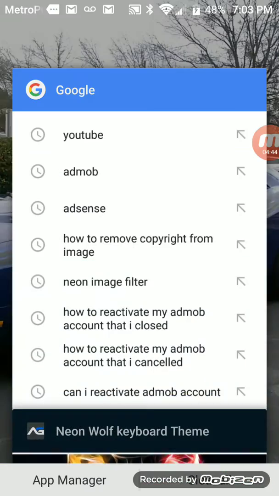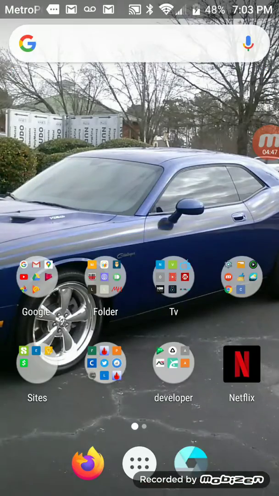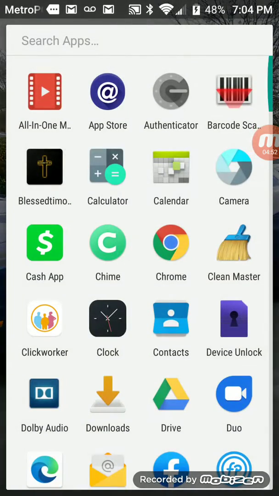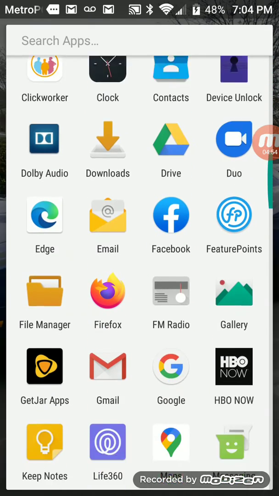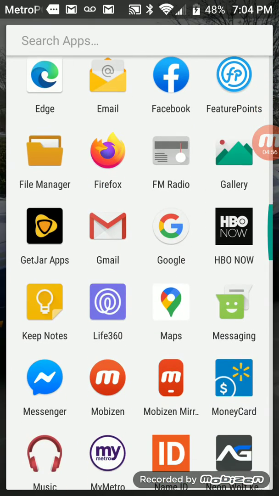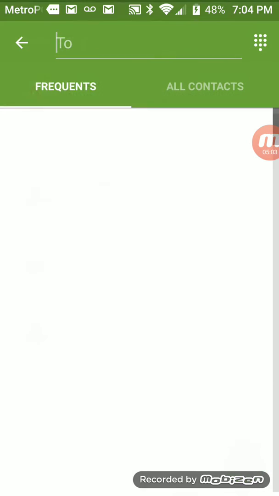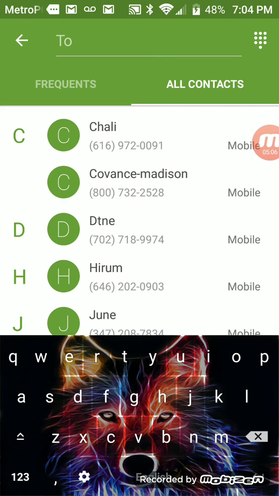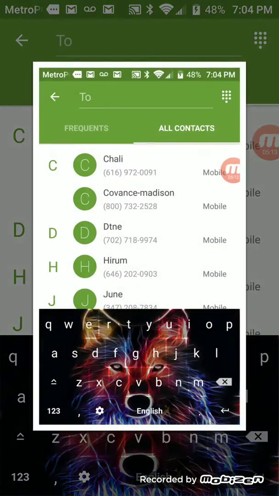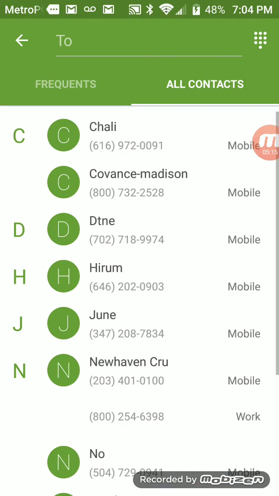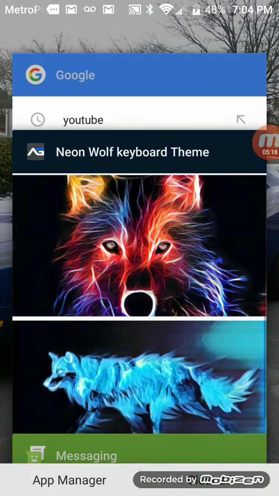Now let's go to text messaging. I can't send a text on this phone because this is my internet phone, but let's open messaging. Emergency alert. Let's see what happens here. There it is. That's our keyboard right there. Let's take a screenshot of that. Go back, and let's open our app up again.